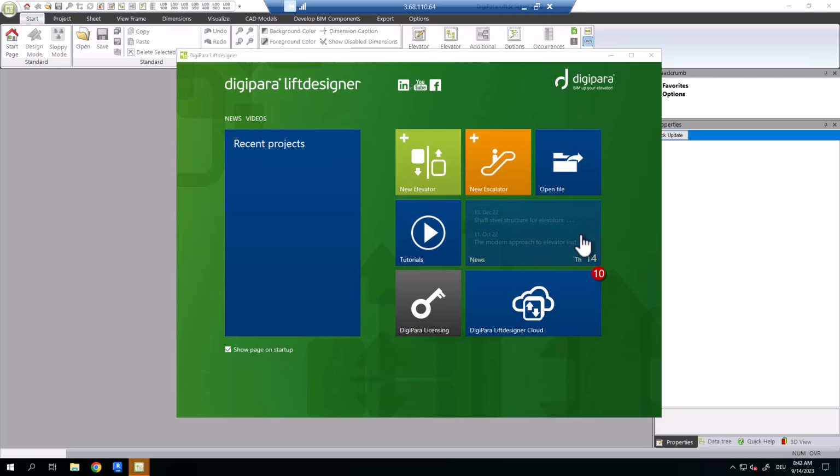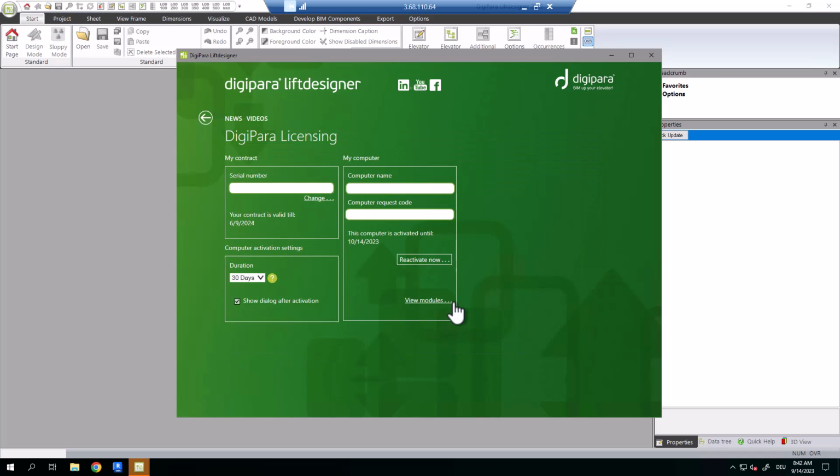At News, you'll come to the latest DigiPara blog articles. At the bottom, you can update your DigiPara BIM libraries. If you click on Tutorials, you'll come to the Tutorials for DigiPara Liftdesigner. At last, there is a gray square, where you can get your licensing information. If you click on that one, you can see your current contract status and your computer data.